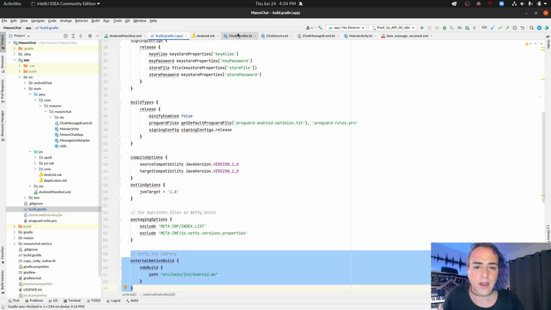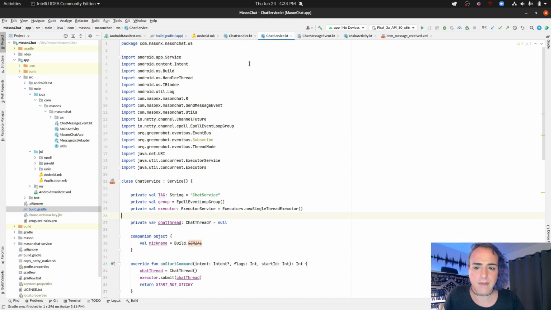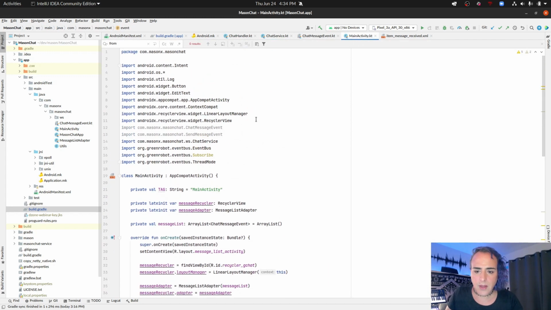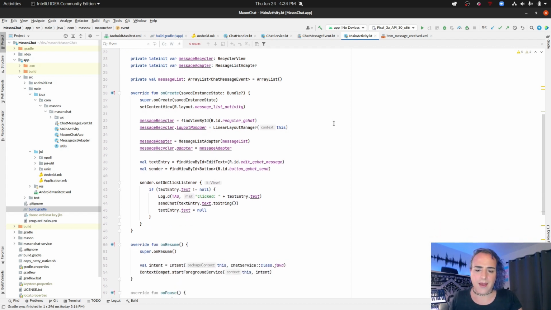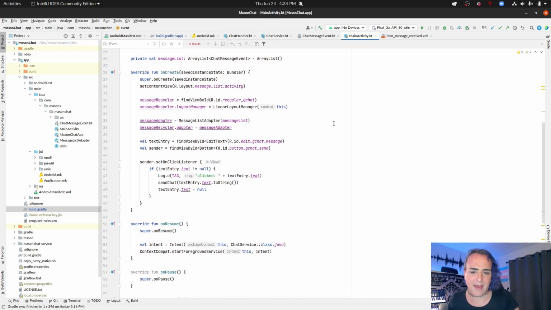So let's have a quick look at the pieces of this application. Let's have a look at main activity. In main activity, we're largely just spinning up the UI. We have a recycler view with a message list adapter, and this isn't anything really special. The list adapter is backed by an array list. And we have a button, a text entry field, and a big open area to view the messages that have come in or gone out.